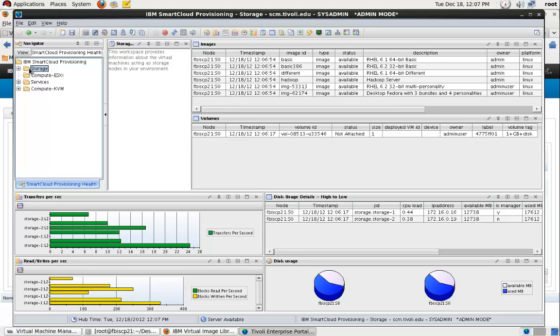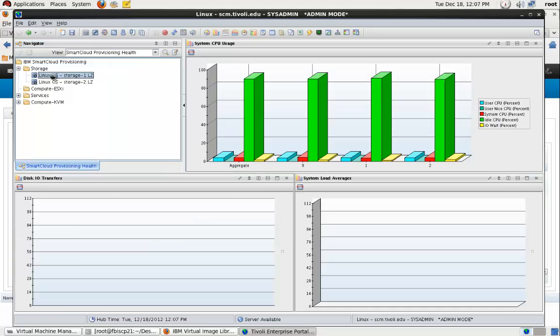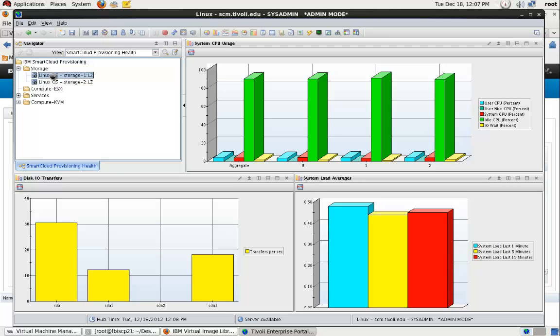For example, our storage components, we can see the different images that are available. This is a dedicated storage device that I could attach to any one of my virtual machine images. We can see the different transfers that are going on, disk read and write information. If I expand that, we can see the different storage nodes that I've got configured. I have 2 storage nodes configured, so I have 2 entries, one for each. You can also see that if I had an ESX server configured in this environment, we could pull in the monitoring information for that as well.